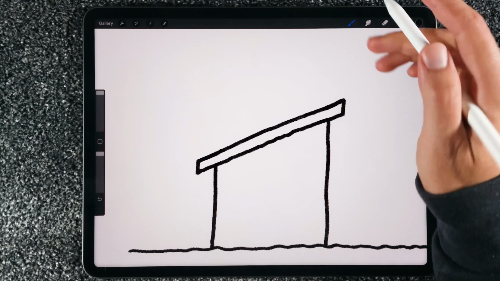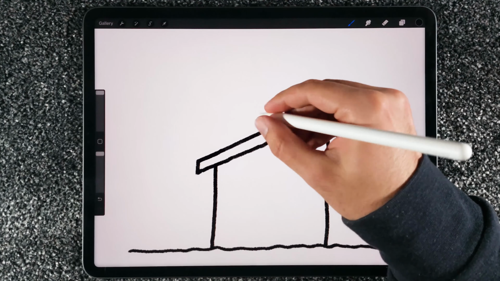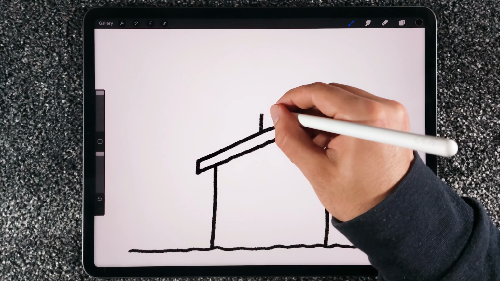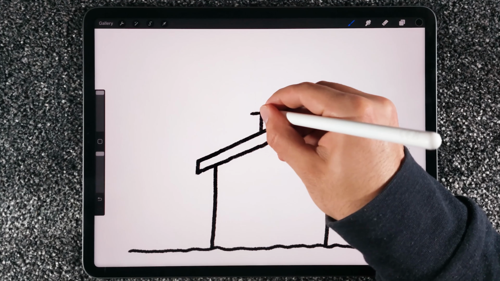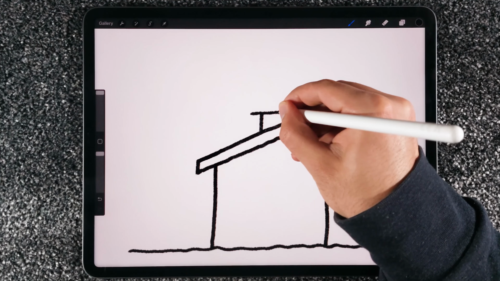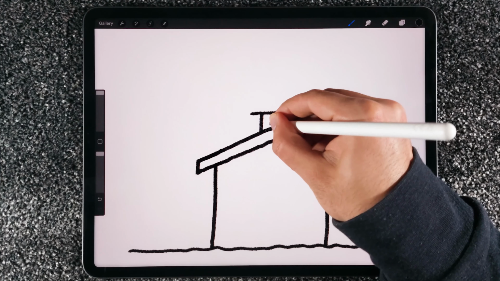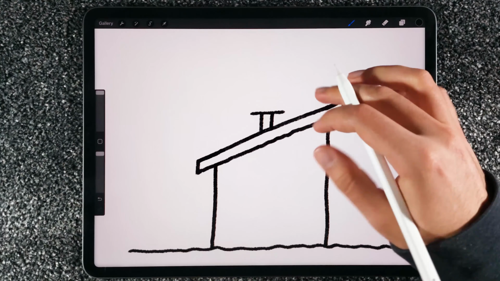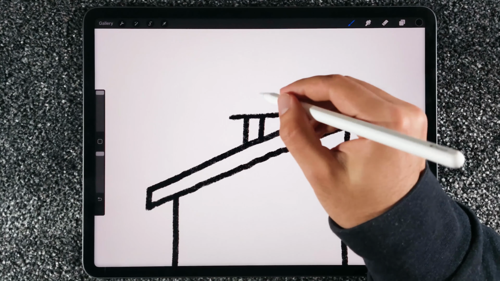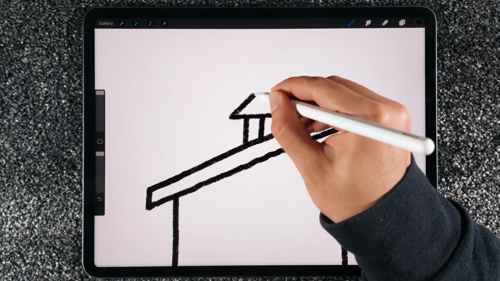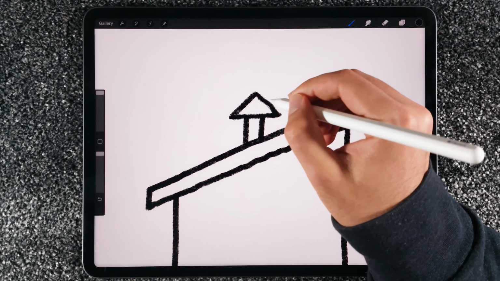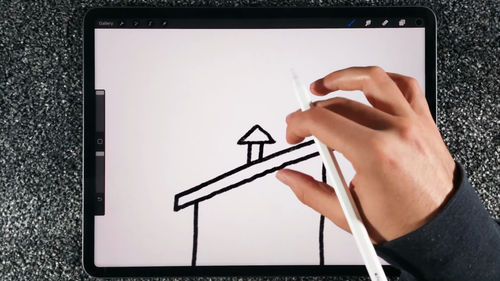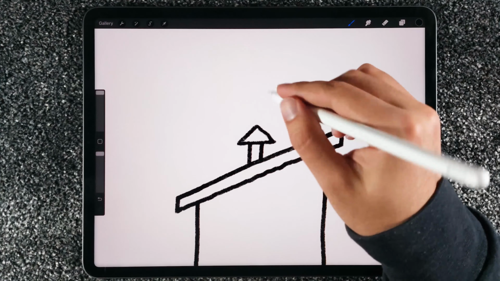Go again to the brush and draw a straight line. Create another one like this and finish the shape like this one. Now at this point just connect these two lines to create a triangle. And this will be for the chimney.